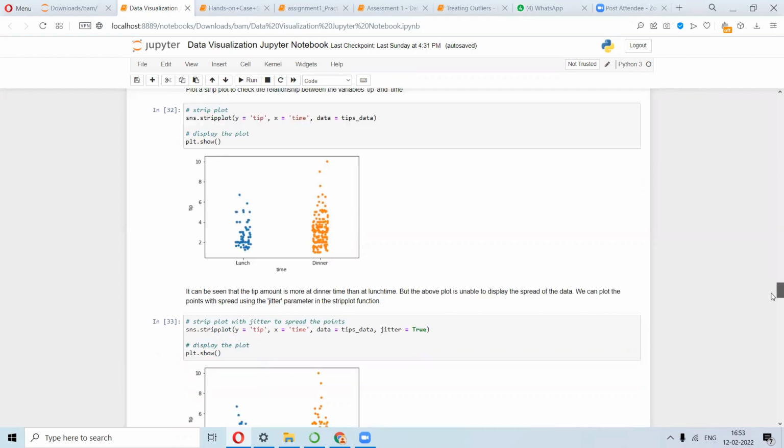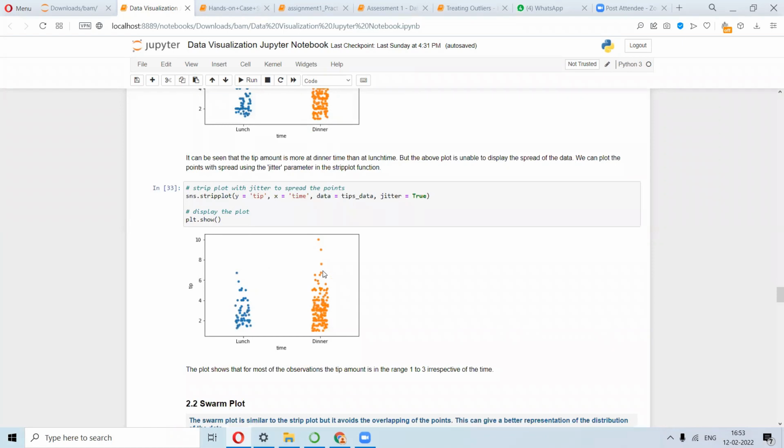Okay, so let's come to this one. Then we have jitter. If you have jitter equal to 2, that will accommodate all the points. Here you see that all the points are overlapping, so it will accommodate all the points side by side, so that you get a much better presentation. Of course, for dinner you have far more density compared to lunch. The plot shows that for most of the observations, the tip amount is in the range of 1 to 3, irrespective of the time.